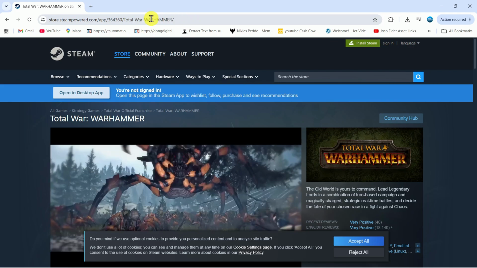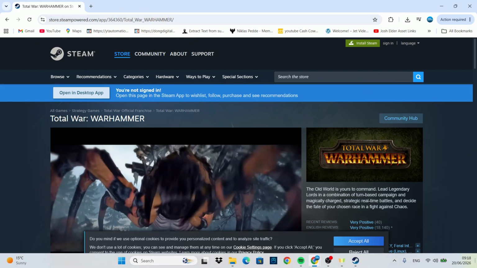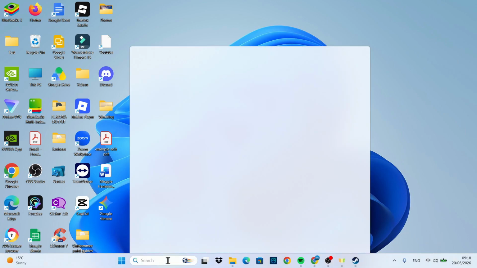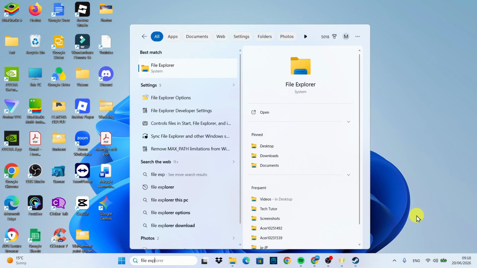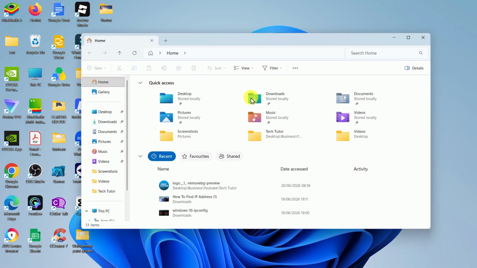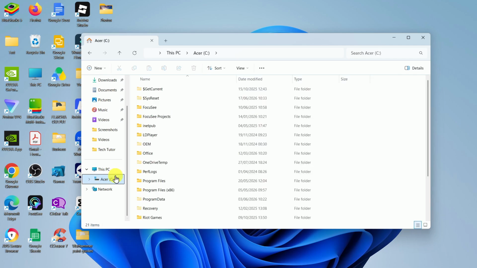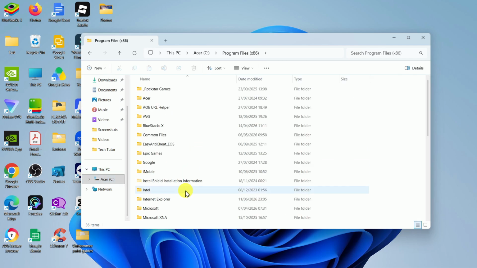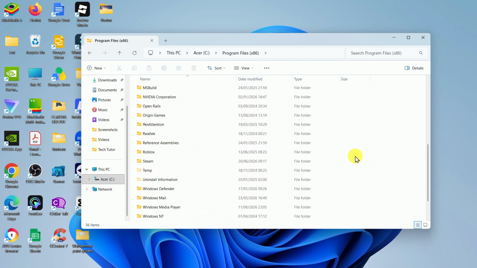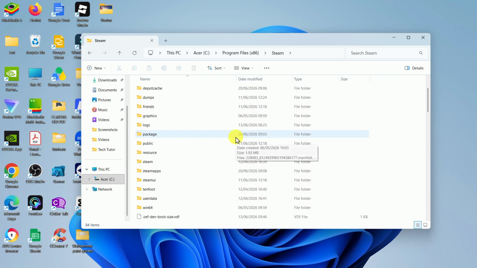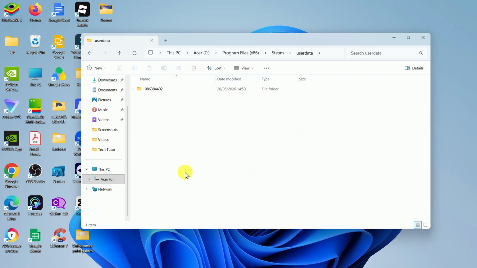Once you've got those numbers, come back to your desktop and open up your computer's file explorer. You can use the search box, type file explorer, and open that up underneath best match. Then come to where Steam is installed on your computer or laptop. Mine's on my C drive, so I'm going to select my C drive, then program files x86. Then I'm going to scroll down and look for the Steam folder, double click to open the Steam folder, and from here find user data and double click.